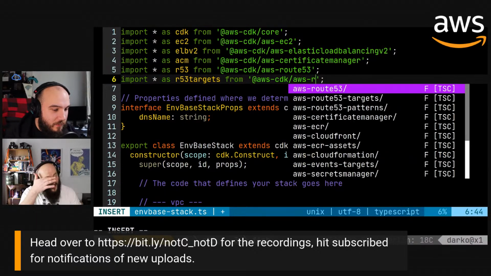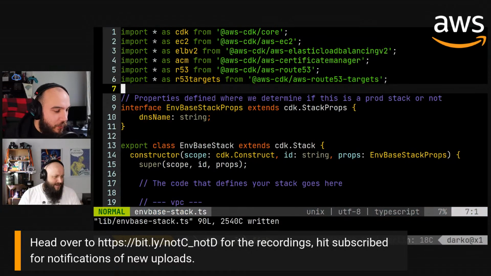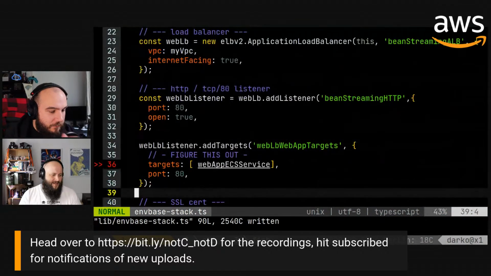AWS Route 53 targets. That's okay. So there's gonna be a bunch of things. I need to figure out first of all how to migrate things between these things.